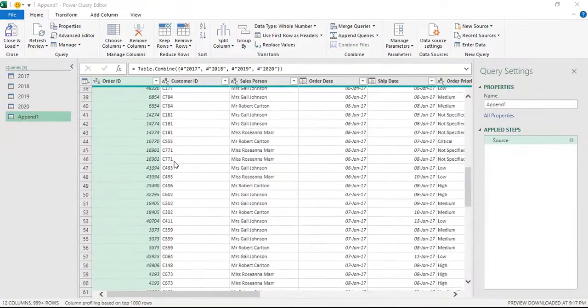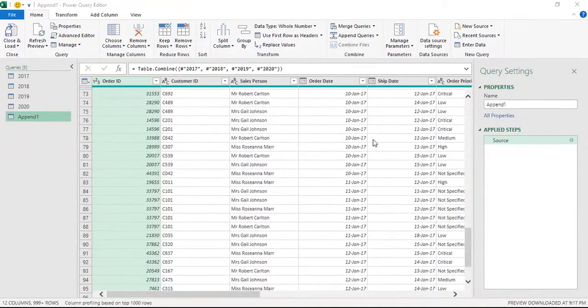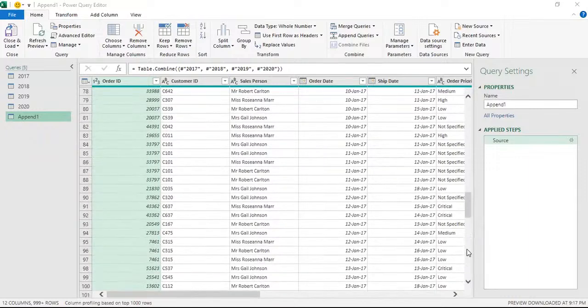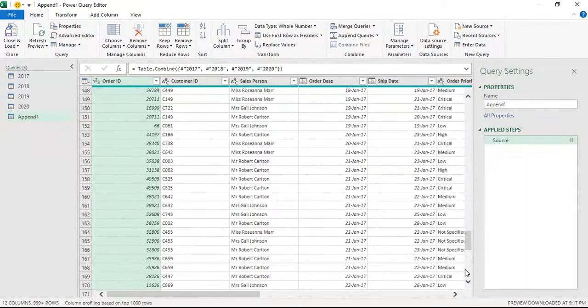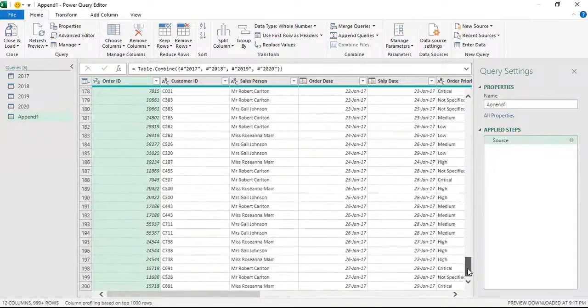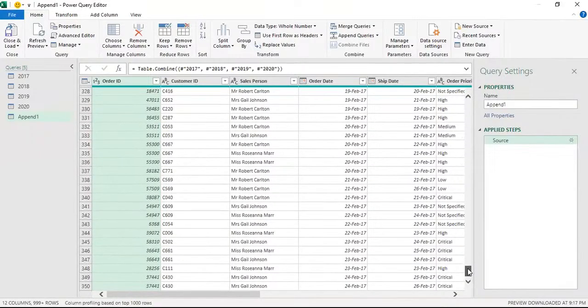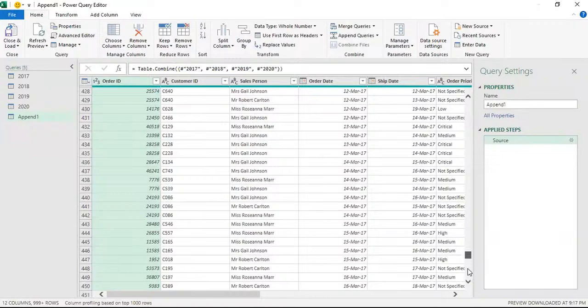We've now merged all those tables. So our tables have been merged in this section.